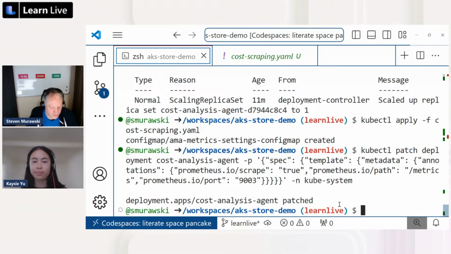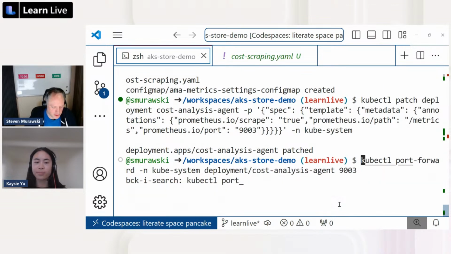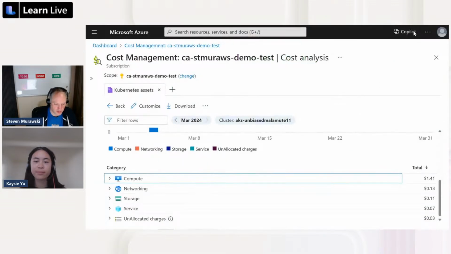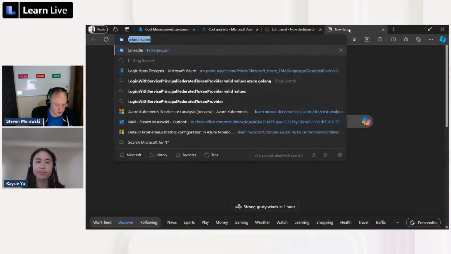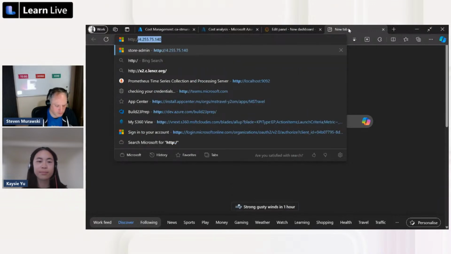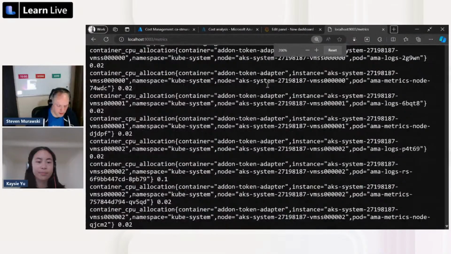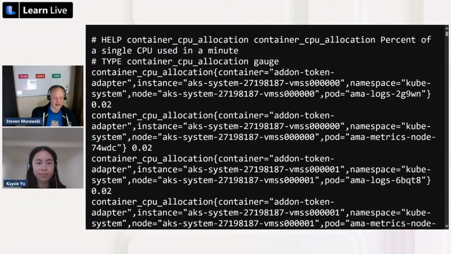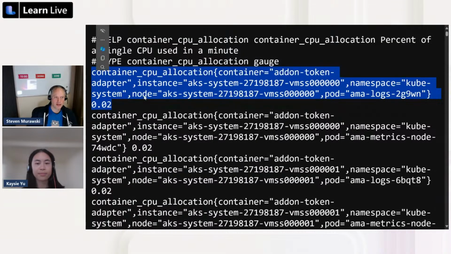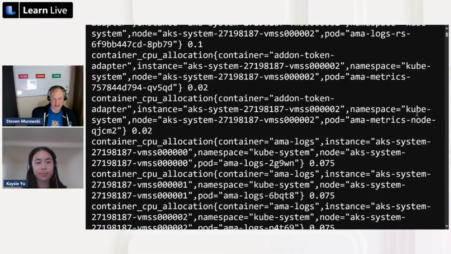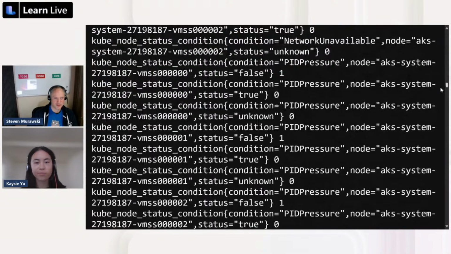And so we can see some of that data. I'll show you the data that's coming out of that. I'm doing a little port forward. We'll go to our browser. And so this is the data that's being made available at the metrics endpoint that Prometheus is then going to scrape. And there is a lot of it. I'm just going to scroll here.